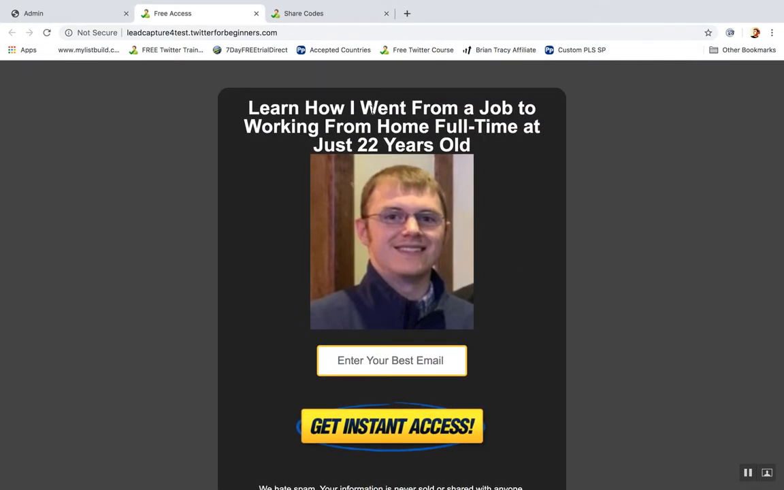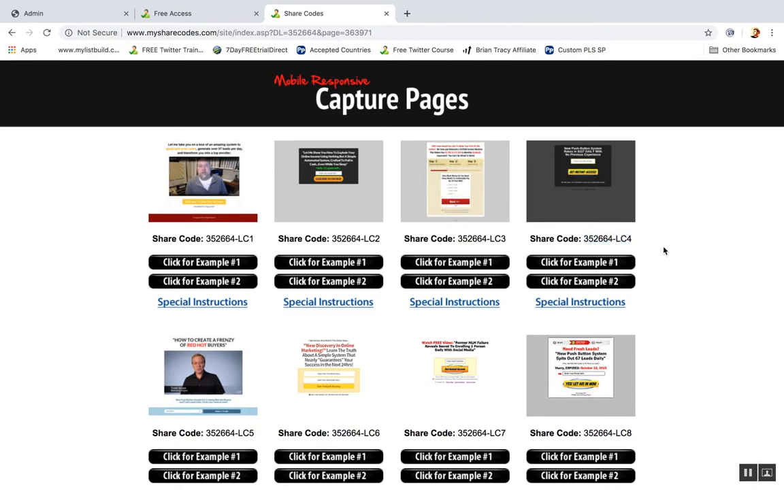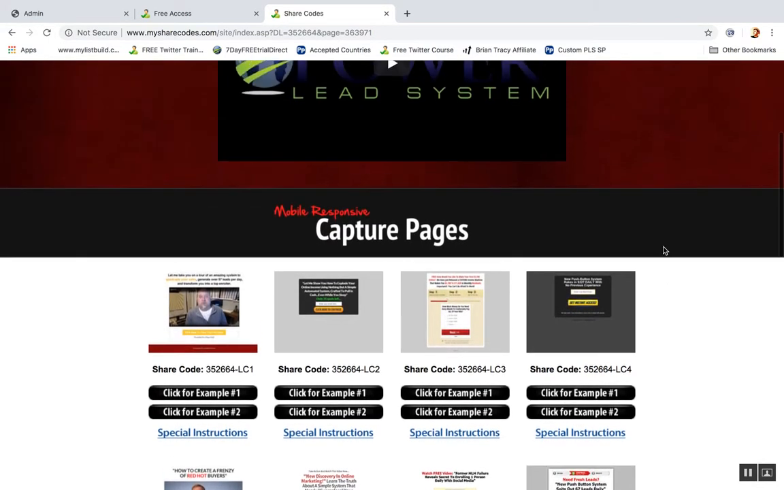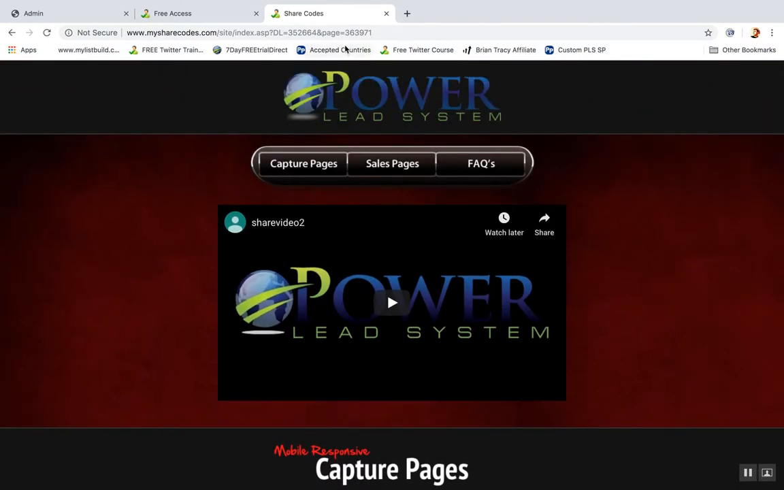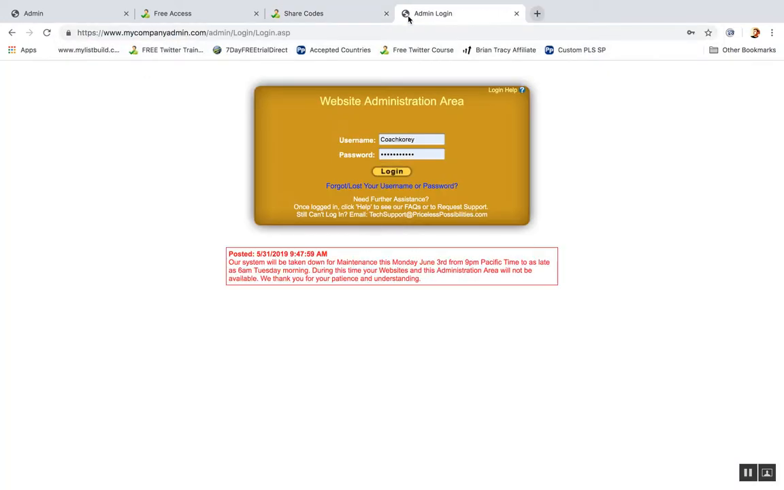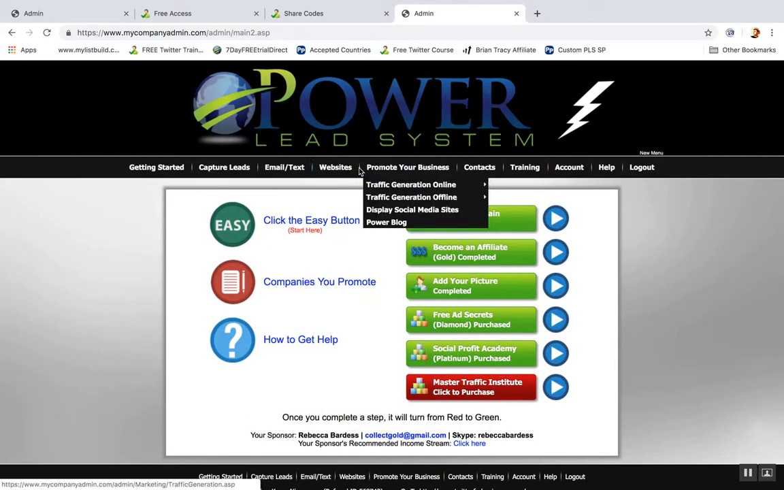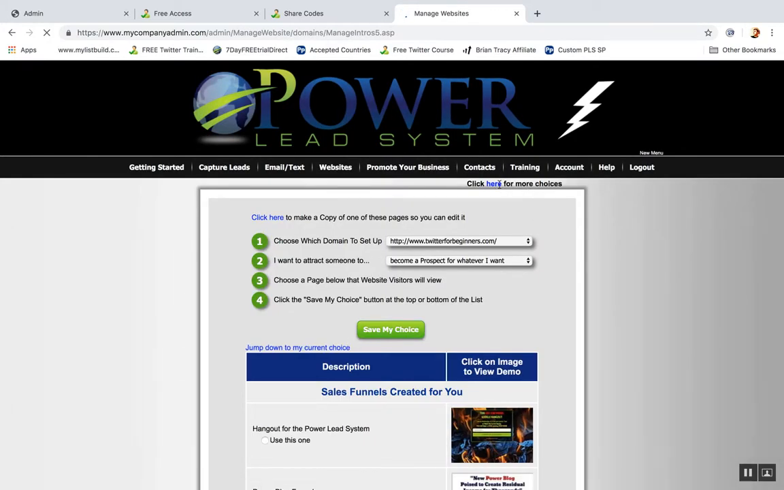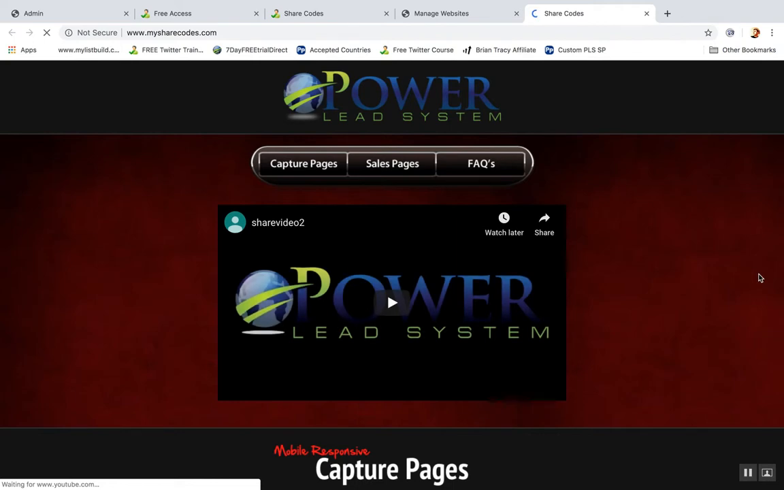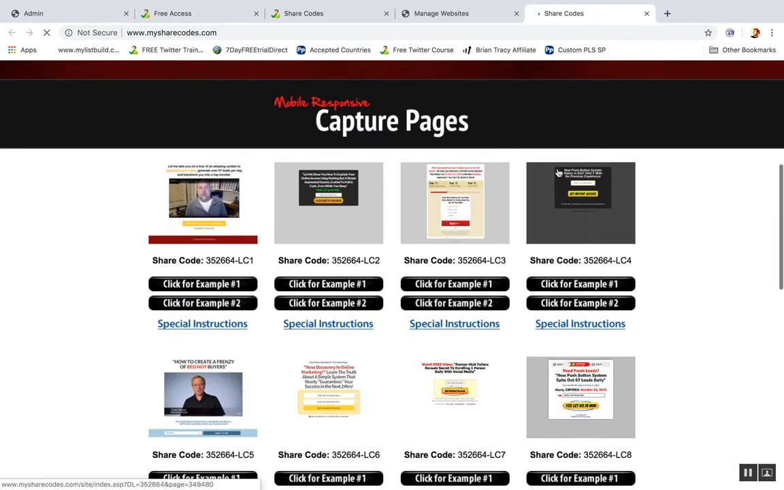Today we're talking about lead capture page 4 in the share code section. This is the extra section in Power Lead System. It's under the websites tab, under websites, and then you go to the right hand corner and you can select other templates. So we're talking about this one today.